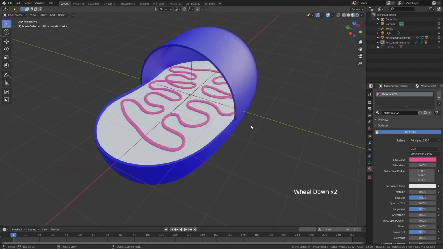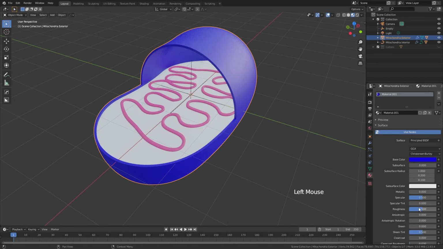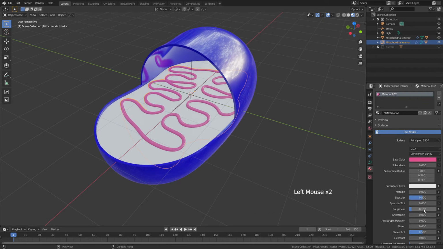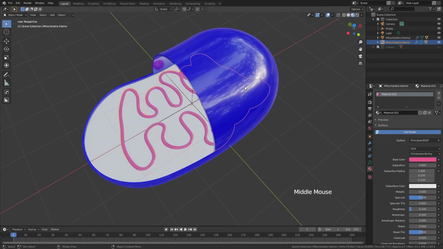And to really make this a little bit better, I'm going to add some amount of texturing through nodes. But for starters, we'll just make this much, much shinier by bringing the roughness down to 0.1 for both of these. Actually, we'll go with 0.2.